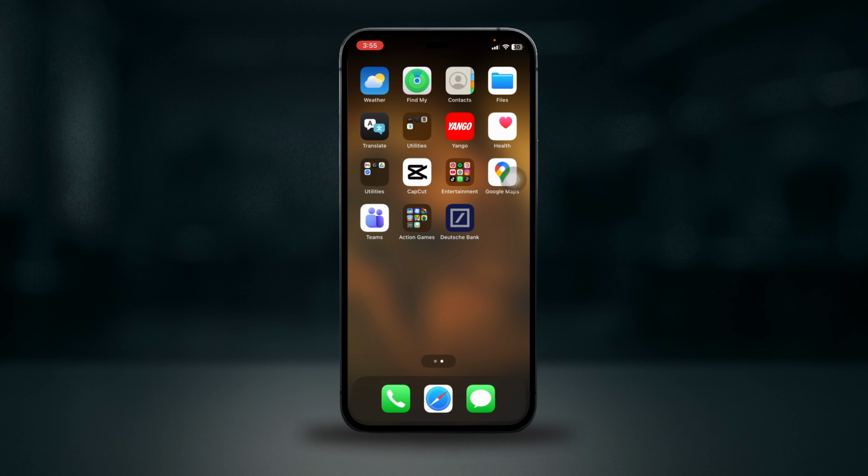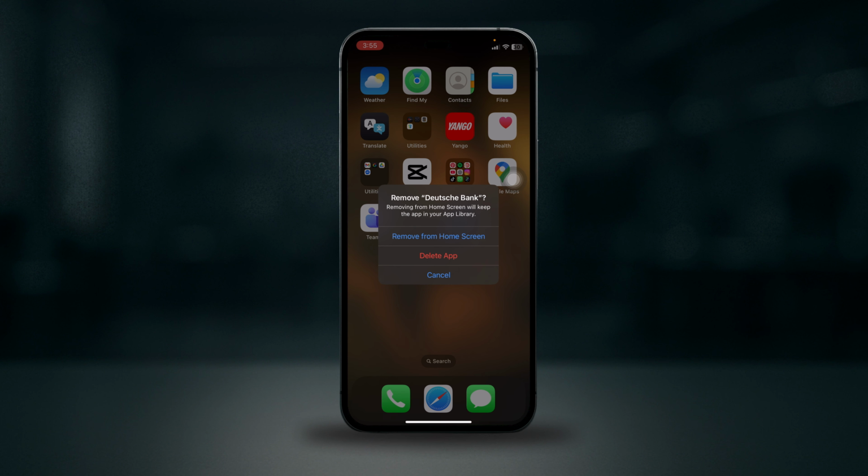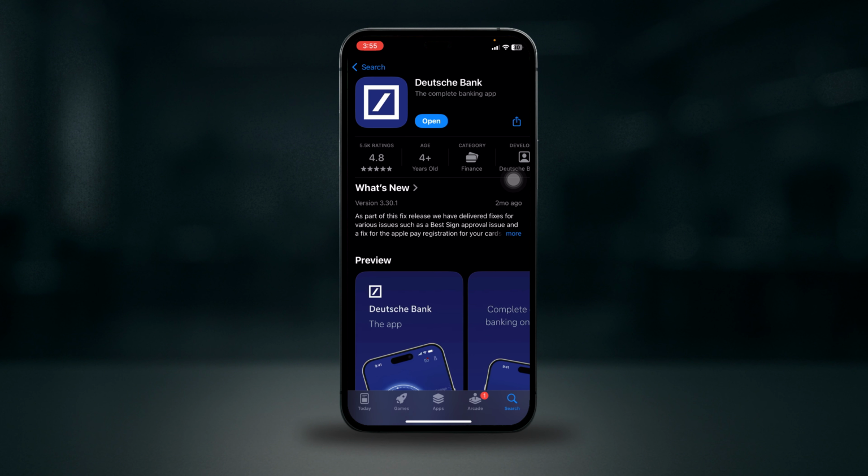Next, go ahead and look for the app icon and then remove app, delete app. Then go to the app store, search for Deutsche Bank and reinstall it. Always keep your app and phone updated. That's how to fix the Deutsche Bank app after update issues.